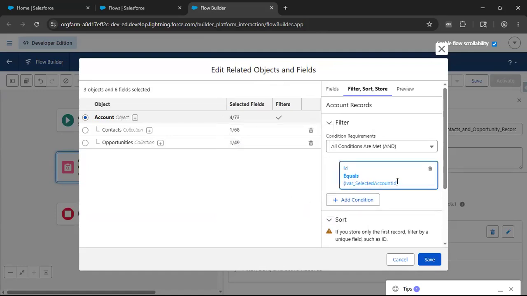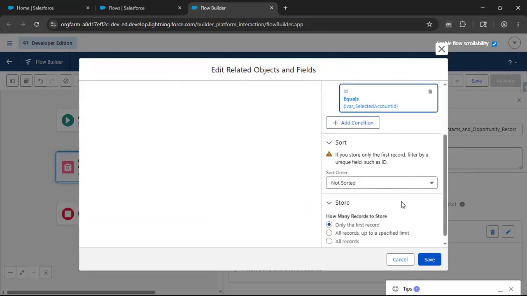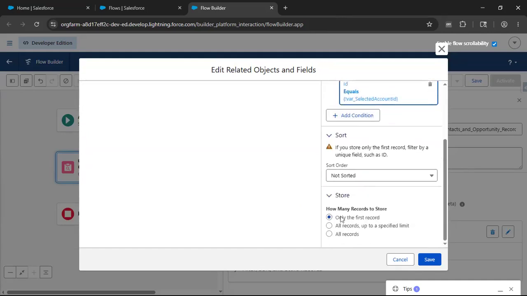That variable we are going to map here. Now, based on the user selected account ID, it gets the account information. If you want any sorting, we can do it here. We don't have any sorting, right? It is single record information, so we directly get that particular record. Here we are selecting only the first record, which means it returns a single record only.